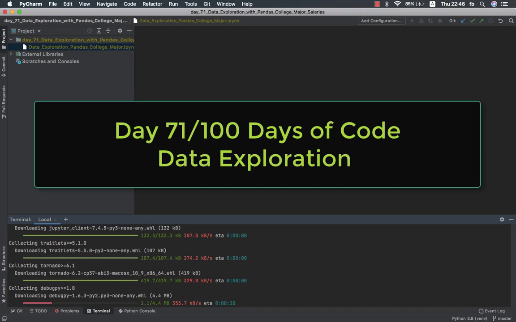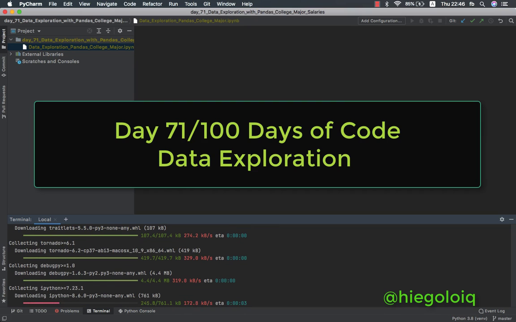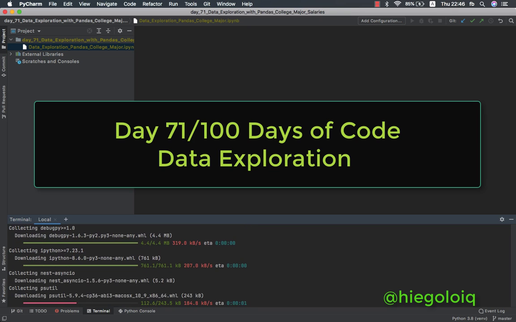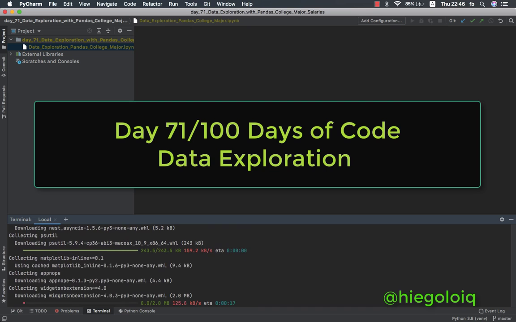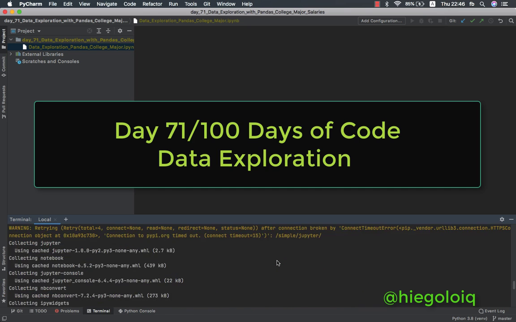Day 71, welcome, data exploration with Pandas for college majors and their salaries, okay? So we have two ways to do this. We can do it via the Chrome browser and run our Pandas through Google Colab, right? Or we can do it offline through Python as well. So all you need to do is run the command pip install Python. That's the command we have run up.